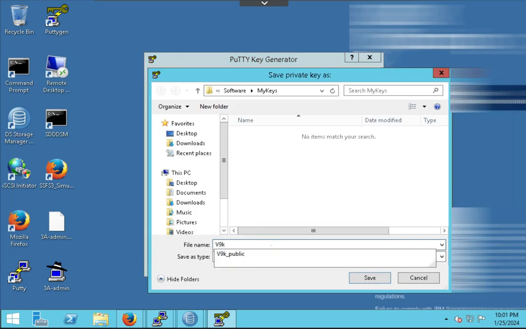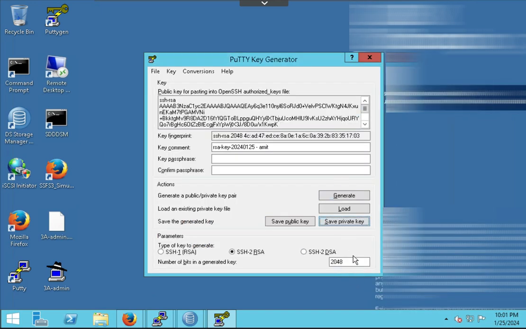Here we are saving the private key and the public key in a safe location from where we can use them next when we are using IBM V9000 or IBM FlashSystem. Our saving is done. Let's close this window.